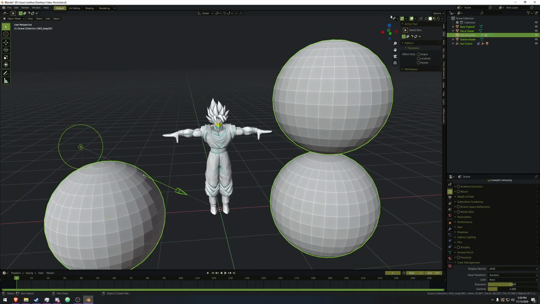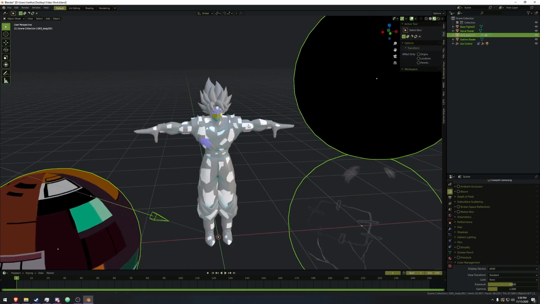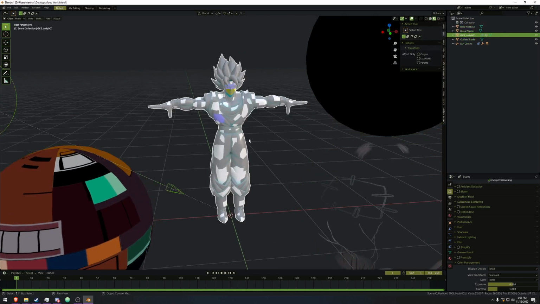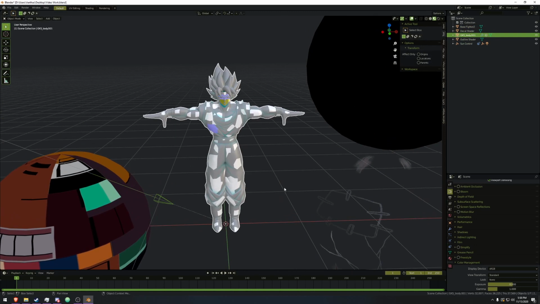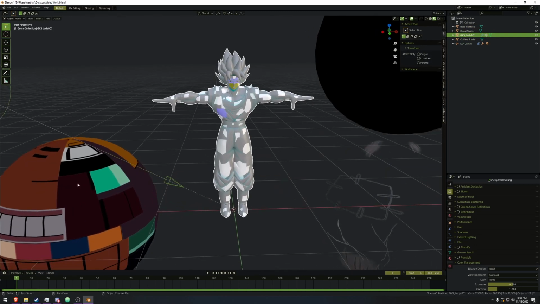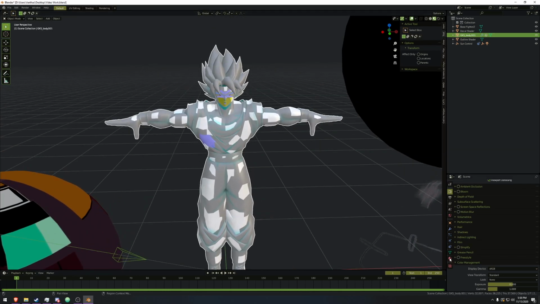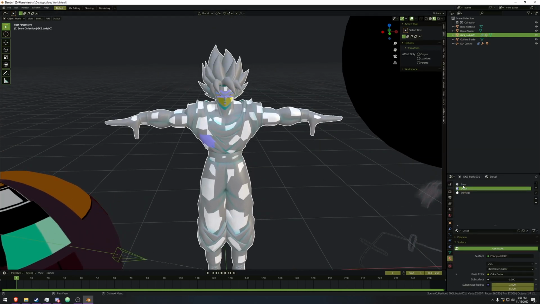This is just to help us work on stuff. Change the viewport shading over to whatever that is. We have our model to work with. You can see this actually already has some textures on it. That's because this is preloaded with some stuff that I've saved with it.